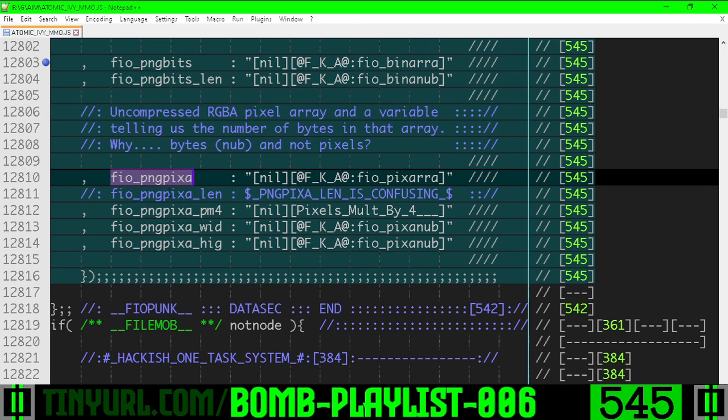Here is our pixel array, our uncompressed PNG bits. It's the decoded, right? So we decode this and get this PNG pixel array. This is the number of bytes, so pixels multiplied by 4, and the width and height in pixels.